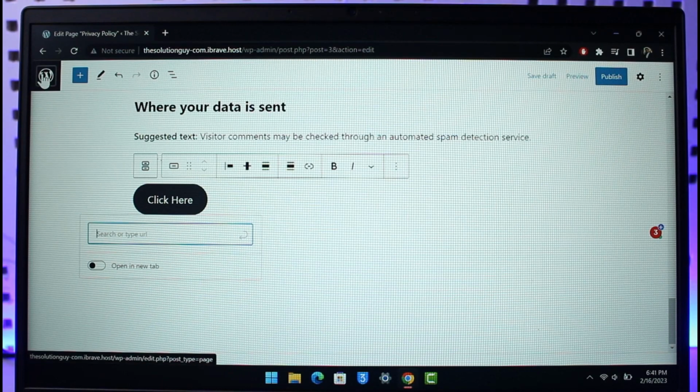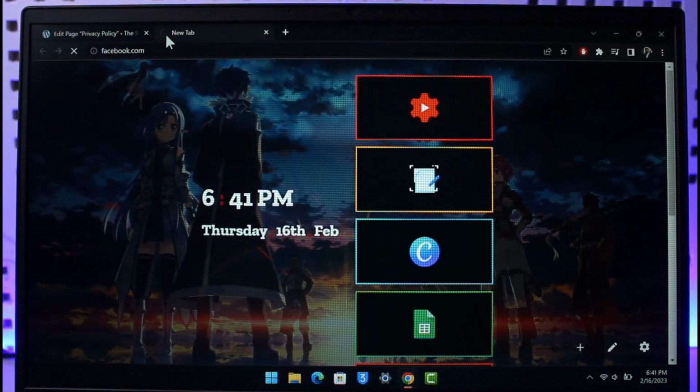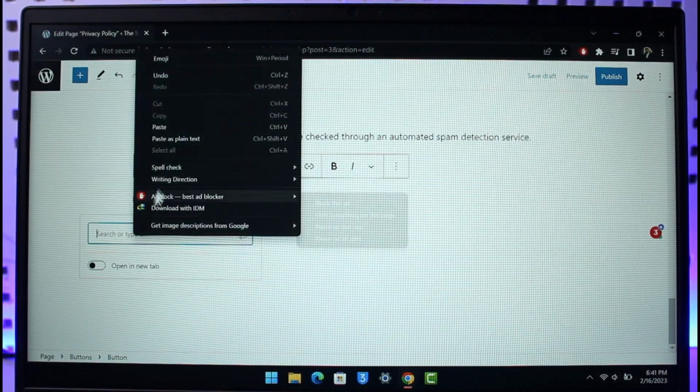which means that if you have a certain page within your own website that you want to redirect the users to, you can just select that page, or you can select a random page, which means let's say you want users to be redirected to facebook.com. You just want to go to facebook.com, make sure to copy the URL, and then you want to paste it over here.